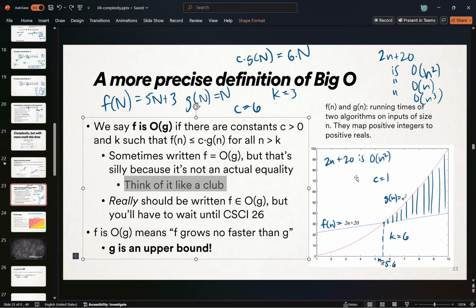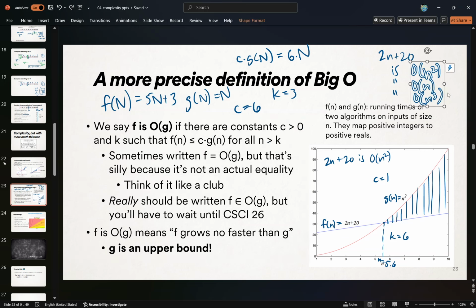It's like a club: here are all the members of the club, F is all of these things. You can read that if you know those symbols. But F is big O of G just means that F grows no faster than G after being stretched by a constant. So G is an upper bound to F. That's all it really is saying. That's what it means to be big O: you are an upper bound. So all of these functions are upper bounds to 2n plus 20 after being appropriately stretched by a constant and waiting an amount of time for them to be winning out.